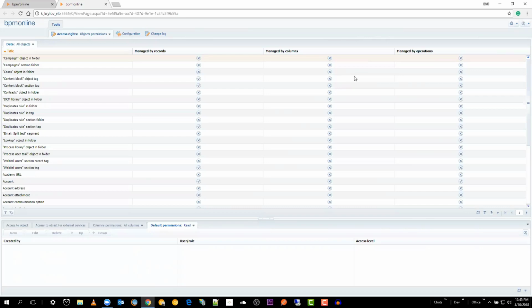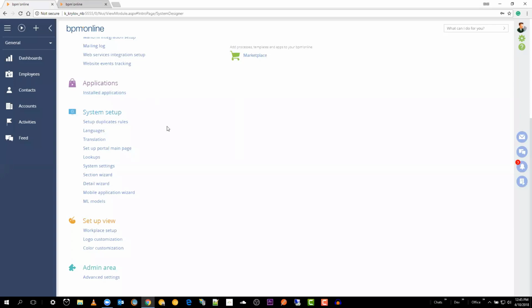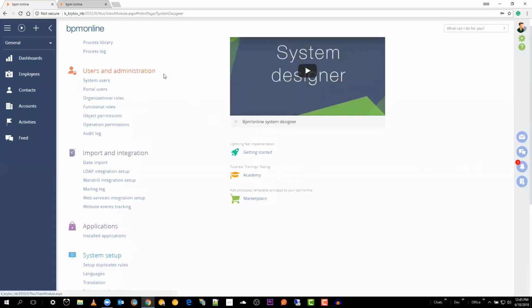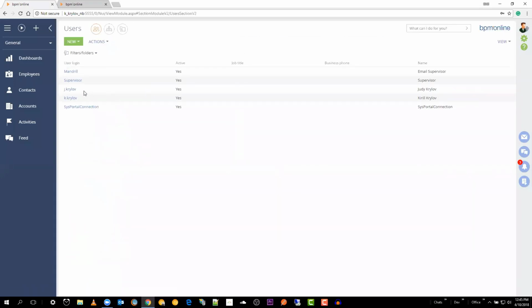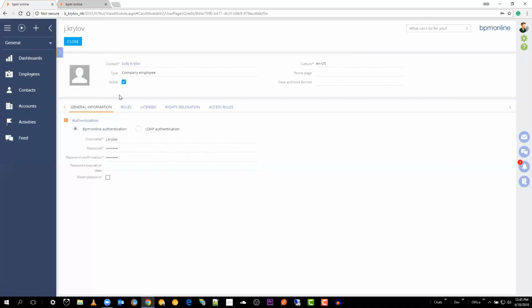Okay, so this is how we would get the licenses. Let's go back into our users, so system users, and see what other options we can set on them.